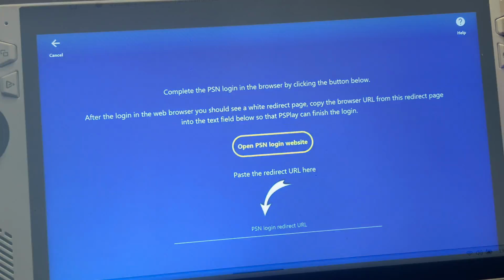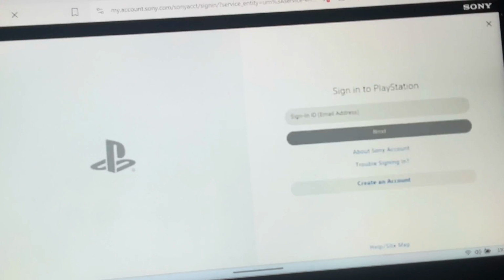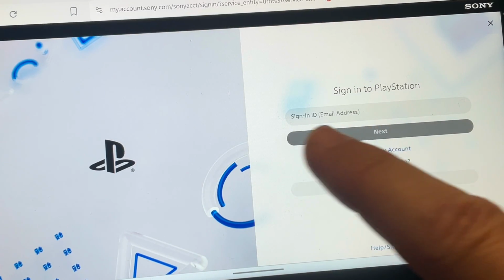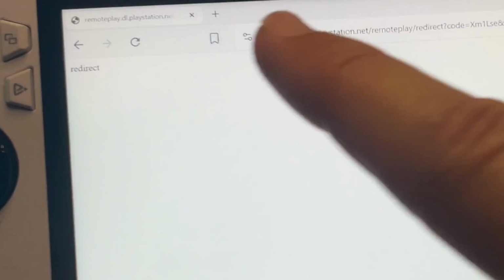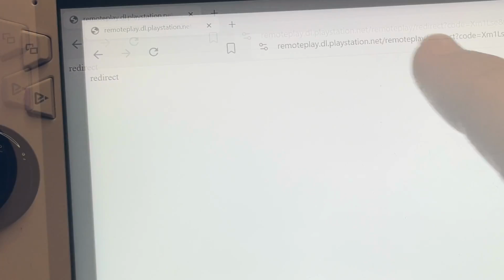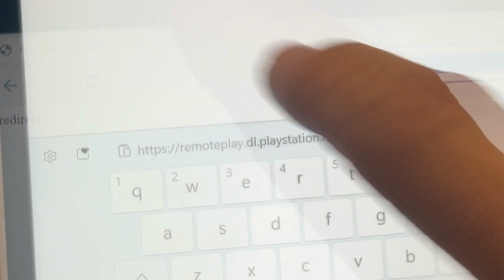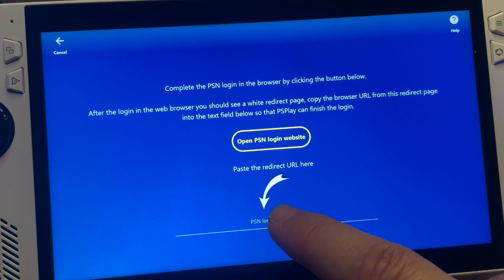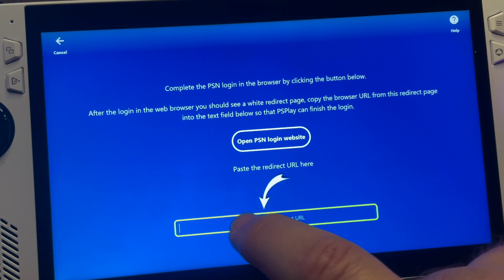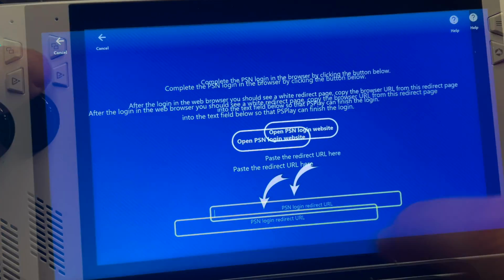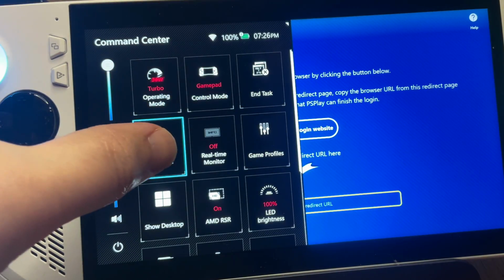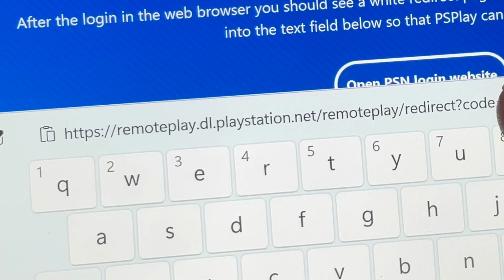Let's now click on this Open PSN Login website. Here let's enter our PSN ID, email and password, and it'll open up a blank white screen, so open up the Ally keyboard, press copy, this will store it here, select the PSN login redirect URL area, again open the Ally keyboard and click this area of the keyboard to paste it in.